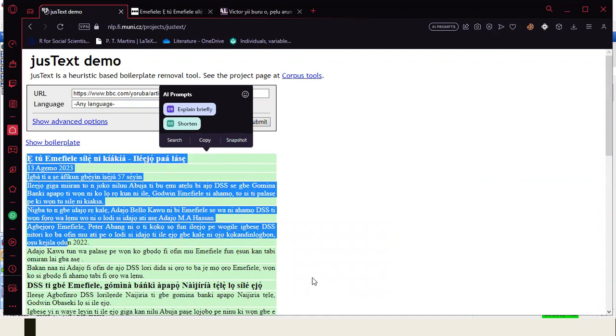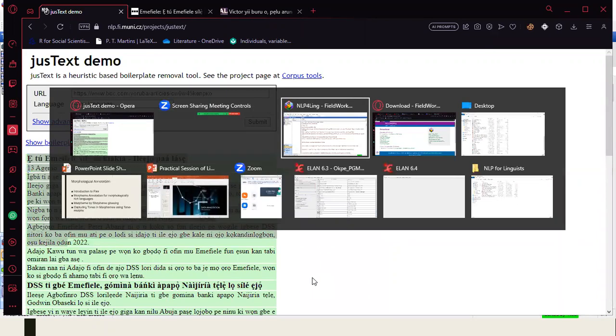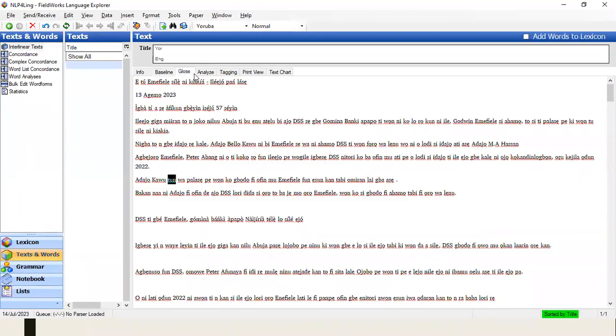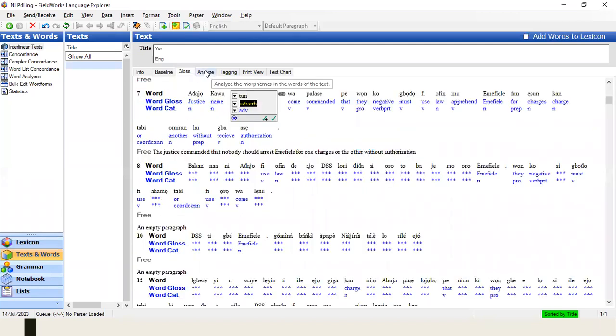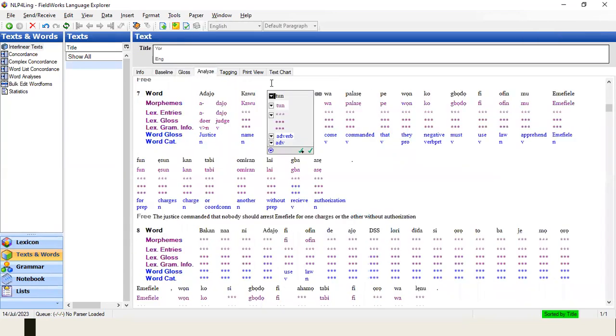Now, when you are done annotating, I will give us an assignment that we're going to do. I'm going to post it throughout the channels. I'm going to create a Slack channel for all of us. We have a WhatsApp channel.